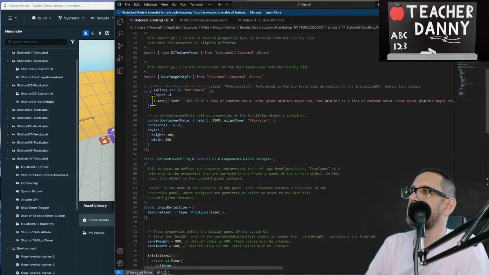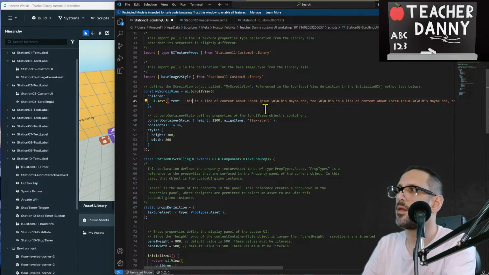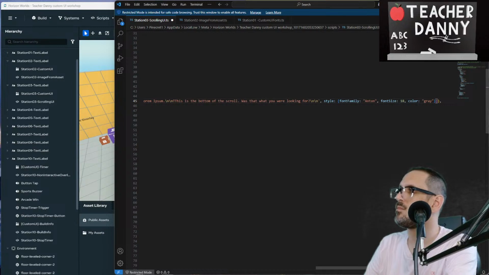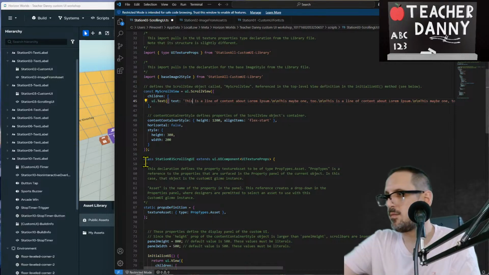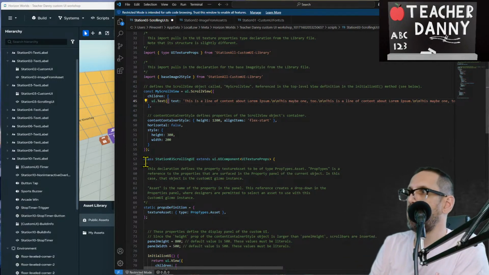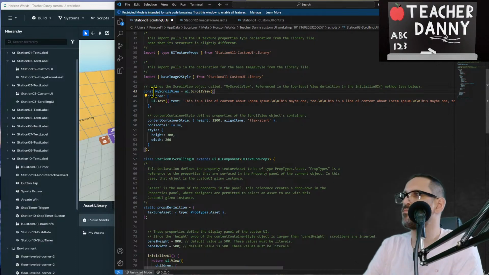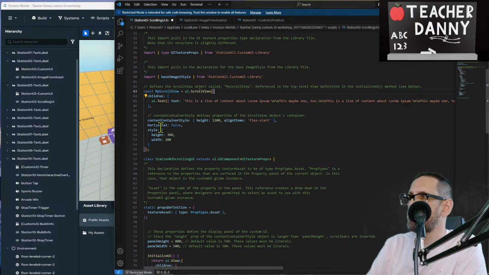Yeah, this is the text. Okay, this is a line. This one, too. This is a line of content about Lorem Ipsum. Okay. So the text in the regular paragraph there comes up under... it's part of this, my scroll view. Okay? So that's what defines its own size and everything. And how are we connecting this?